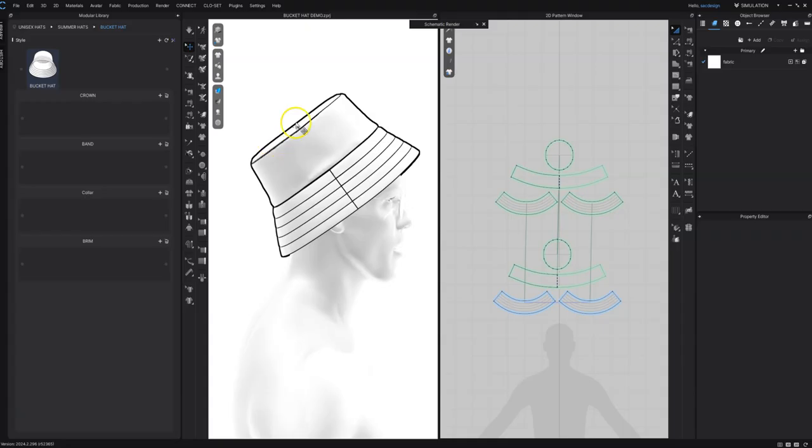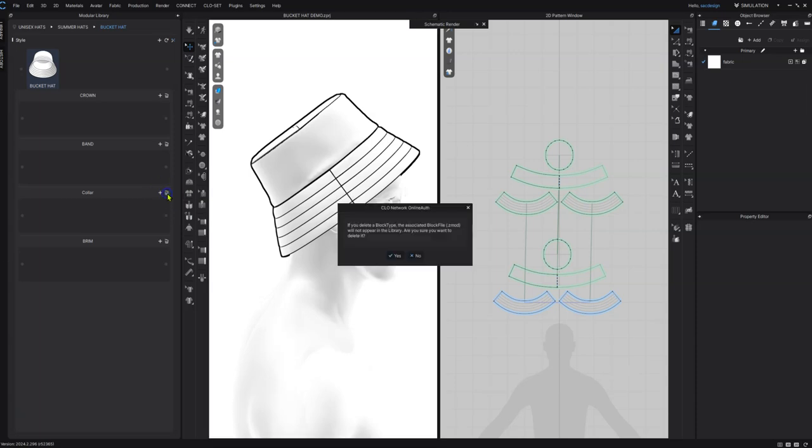It makes sense that the crown is going to go on top of the band here, and that is going to go on top of the brim. I'm going to delete collar because I don't need that. So I'm just going to click the little trash can icon.